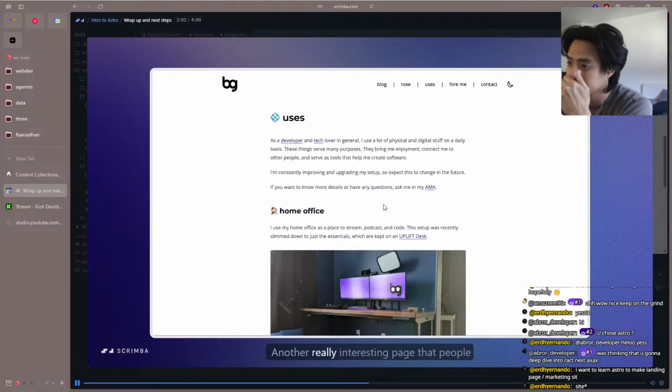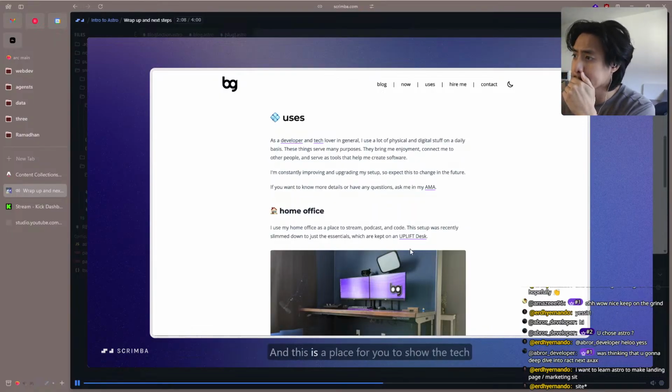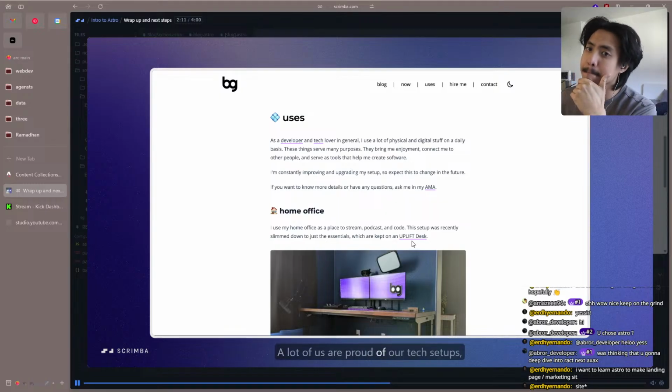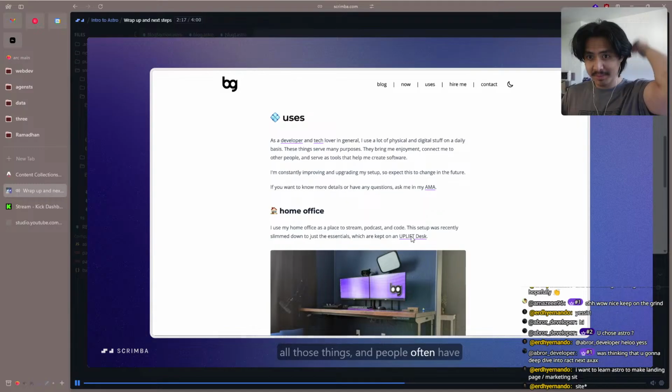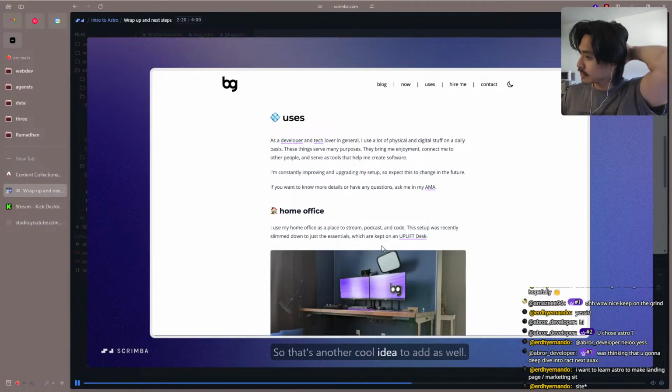Another really interesting page that people add to their websites pretty often is a uses page. I have one of these. And this is a place for you to show the tech that you use. A lot of us are proud of our tech setups, our desks, our monitors, our computers, all those things, and people often have questions about what people are using. So that's another cool idea to add as well.